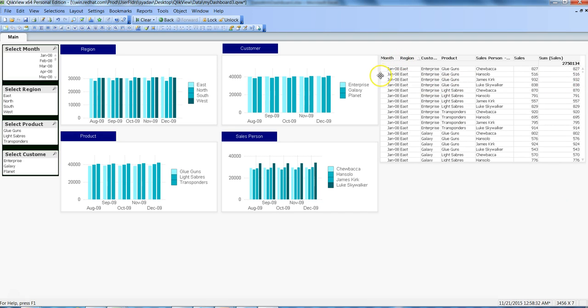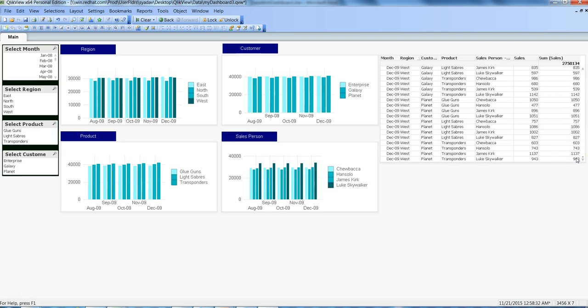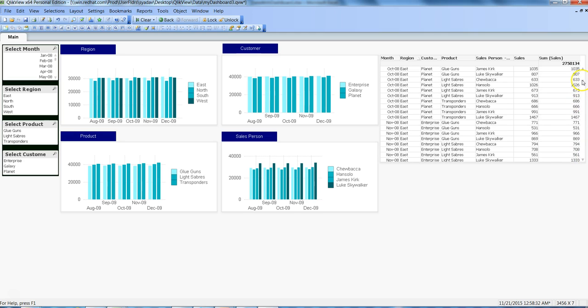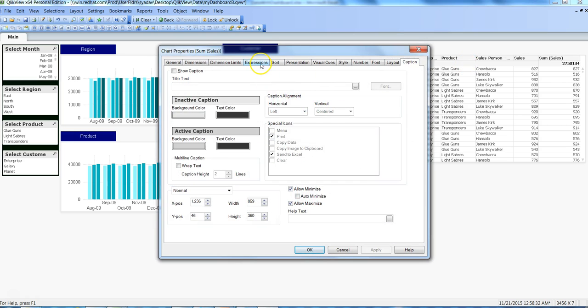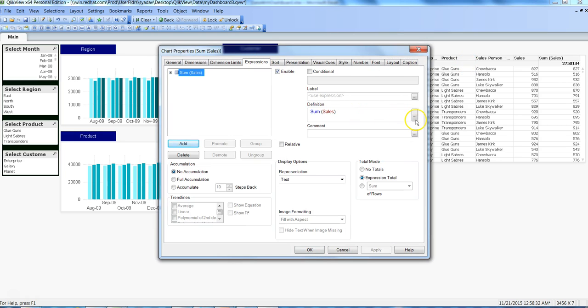Now you can see for Jan month it is not displaying accumulated. For all the data of Jan, all the data is displayed date wise. So for making it groups, we need to use the aggregate function. The aggregate function will group it month wise. So we will go to the properties of it, right click on it, click on properties, and go to the expression. Now here we will use the aggregate function.